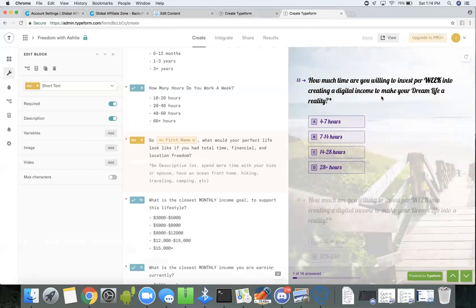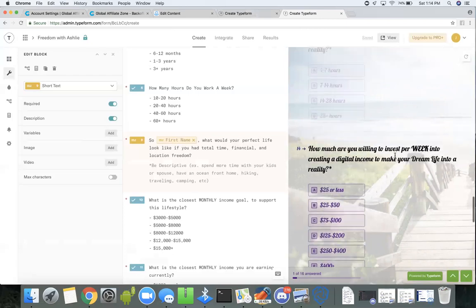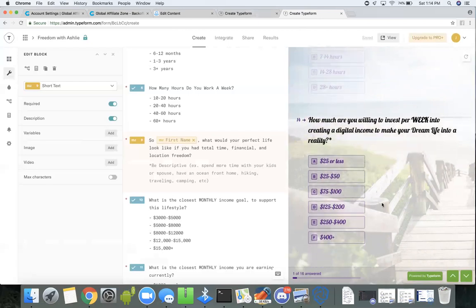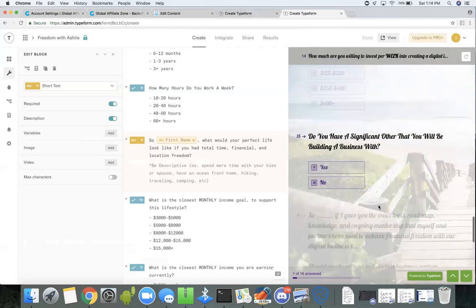How much time are you willing to invest per week into creating a digital income to make your dream life a reality? This is a pretty important question. How committed are they? And how much are you willing to invest per week into creating a digital income to make your dream life a reality? This is really a good question too, because you're going to figure out what that dream lifestyle is worth to them. How much skin are they willing to put in the game? So it's another great question.